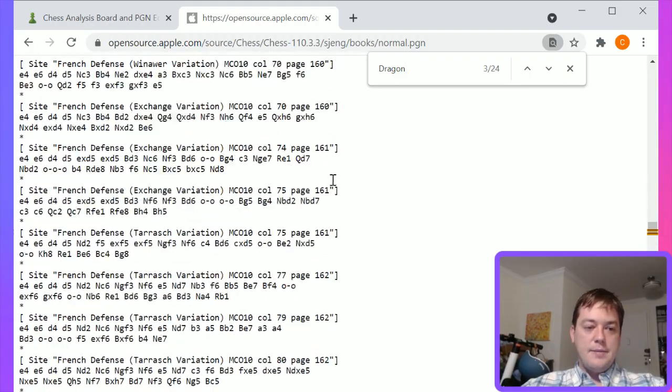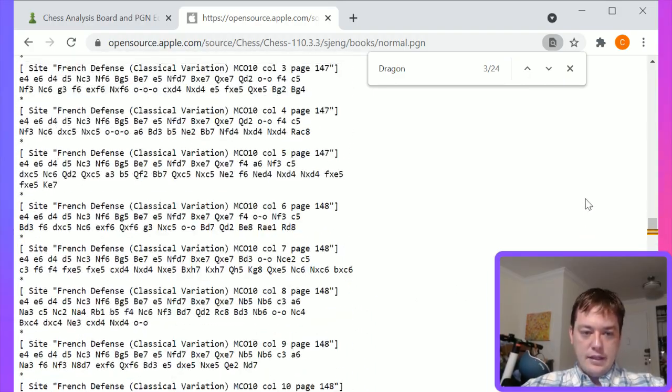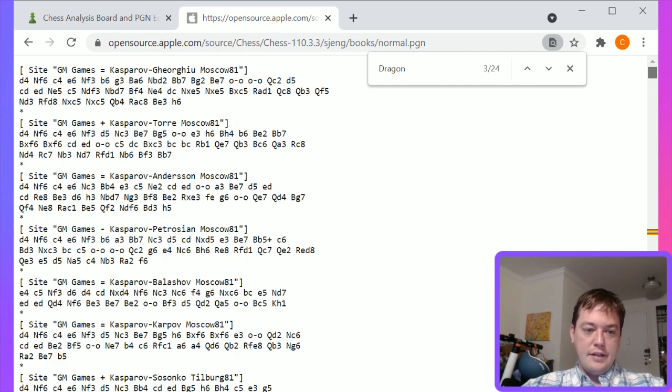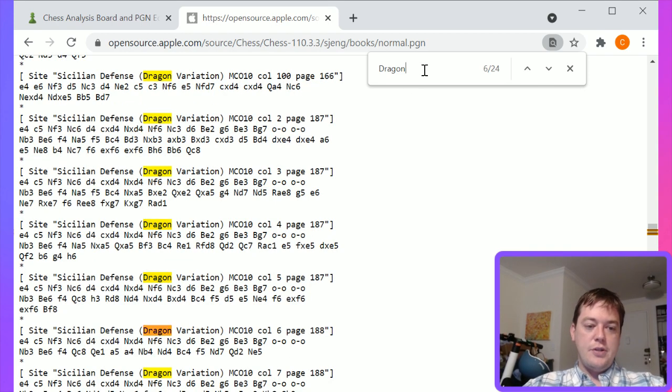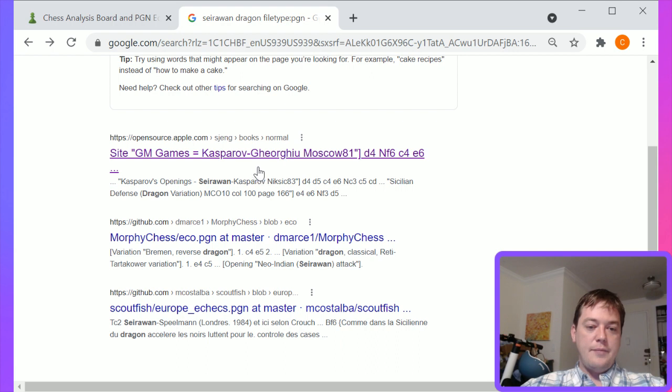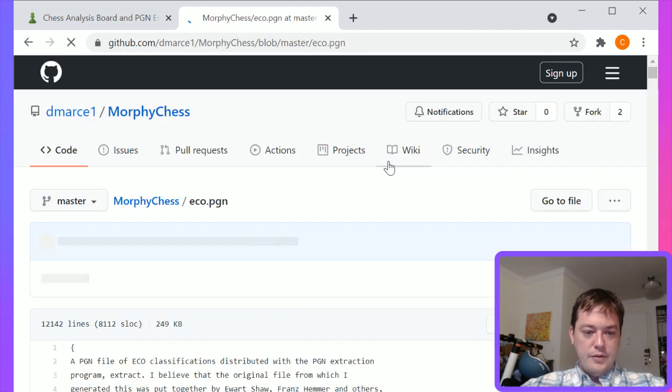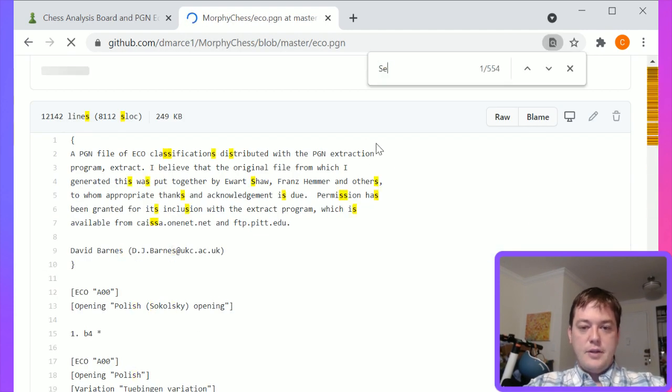These are GM level games. In terms of looking at who these are from, these ones don't appear to be clearly labeled, but we know that they're super GM games just by the labeling of this. So this is another one, opensource.apple.com. Interesting. This one too. Maybe these ones are more clearly labeled. But yeah, let's see Sirowan's games here.